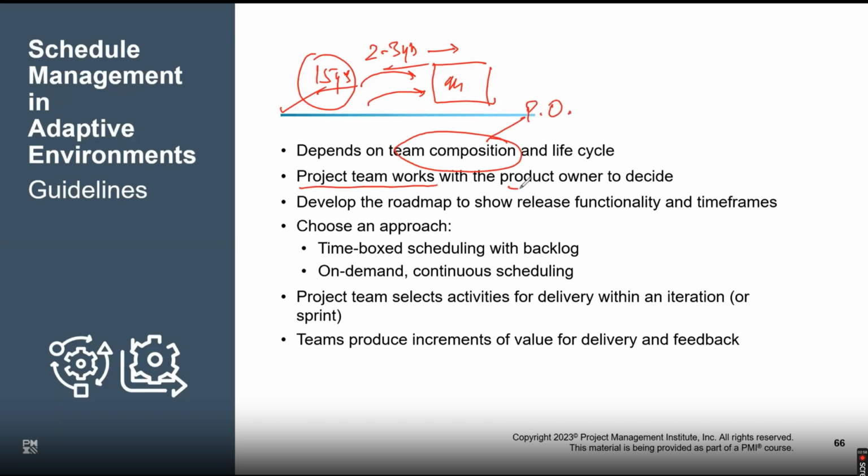The project team works with the product owner to decide whatever needs to be done, and develops the roadmap to show release functionality. We understand that. And practically, this one we already know. This is the time box schedule, which is the Scrum method we're talking about, the sprint one. And this is what we have always been saying: there are more than 50 methods for Agile. And yes, we will see a slide where we can compare this one.